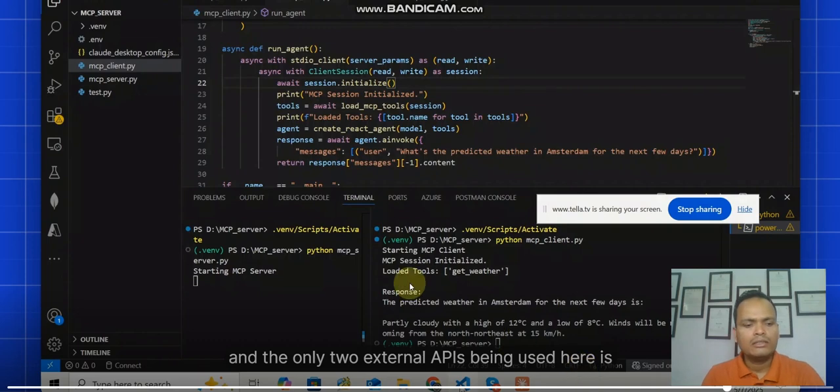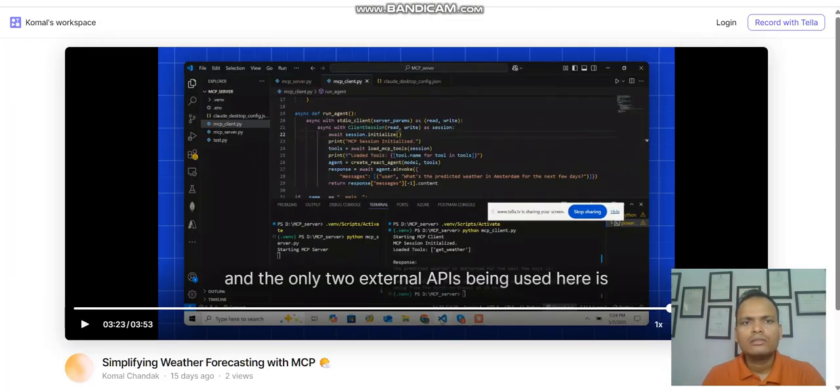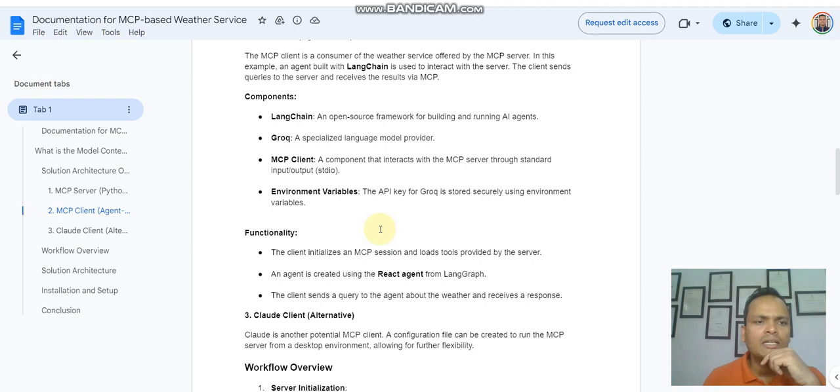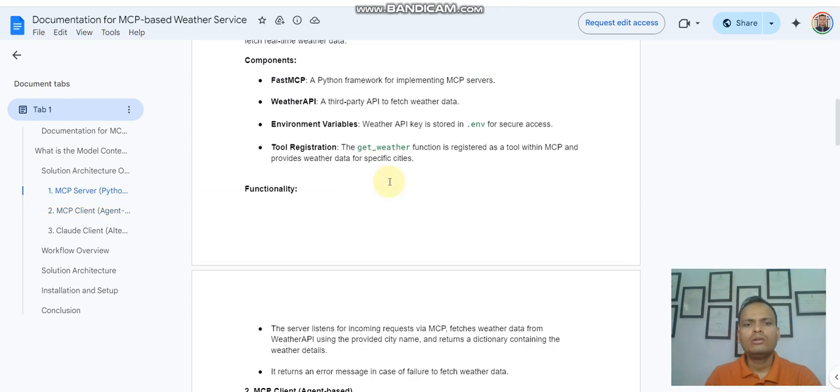All right. So this was an example of the application that I have made using the MCP protocol.